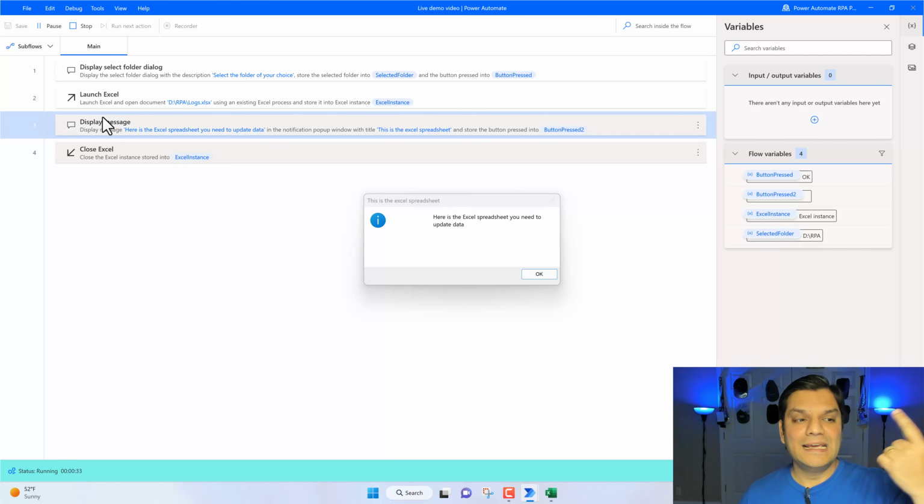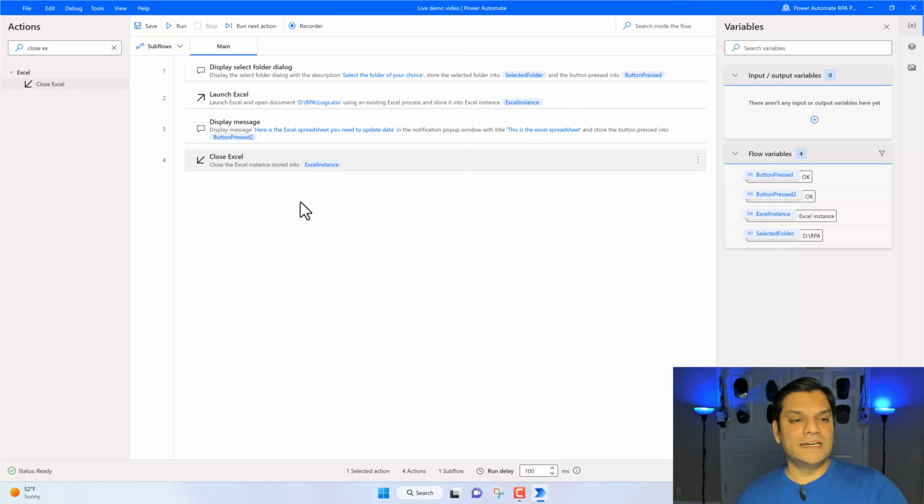It launched it. Next, now it's displaying the message. Say, hey, here is the Excel spreadsheet that you need to update data. Great. Now it's waiting for me. It's actually in a waiting status over there. It's telling me on the bottom left also, hey, you are still running. Everything is good. And over there now, I'm going to click on OK. Once the OK is done, now it'll close the Excel, which I'll see on the bottom over there. And once we did that, the flow completed. It was successful. See on the bottom left now, it's no longer running. It is completed.